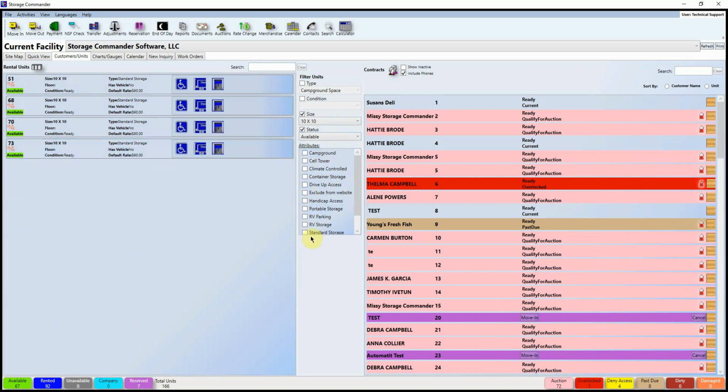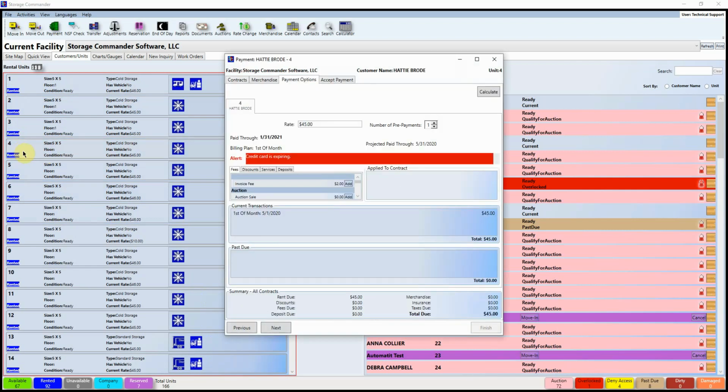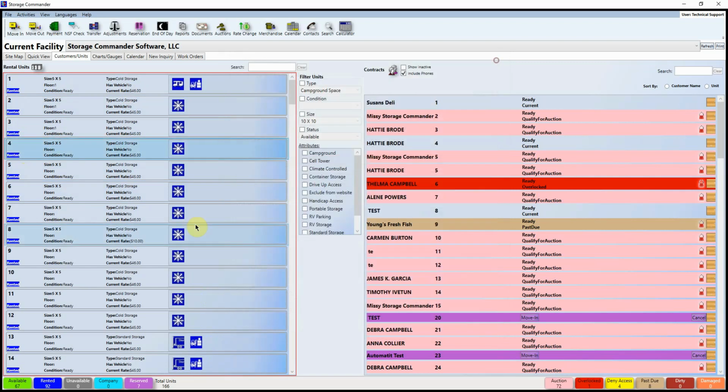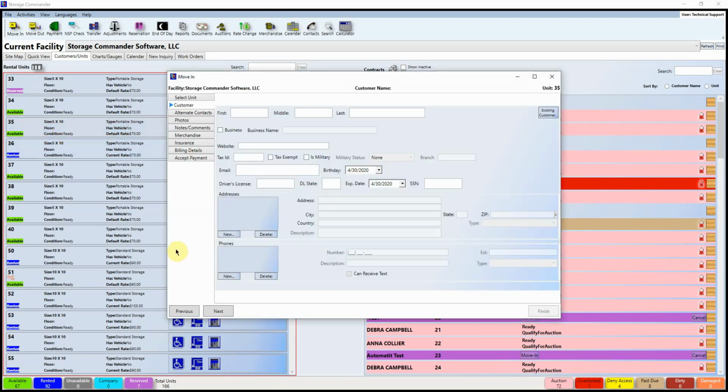You can also search by attributes if you wanted to. If you guys wanted to search by things such as RV parking or handicap access, something like that, it'll narrow down those really quick. From this side here, if it is a rented unit, you can click on it and it'll automatically take you to that payment window that we saw earlier. Again, we'll go over a little bit more in detail later. Or if the unit is available, it'll take you directly to that move-in screen. So it automatically transitions you over to that.